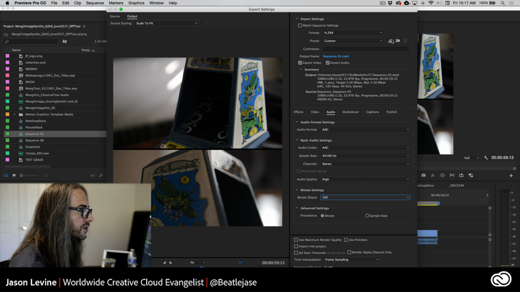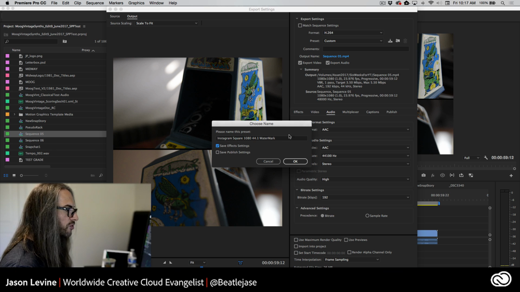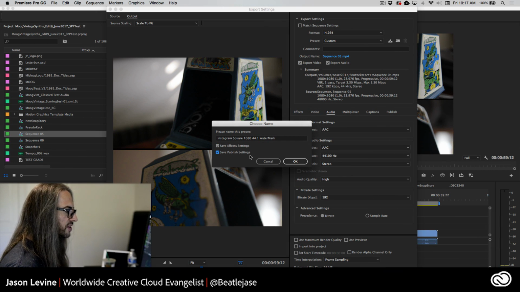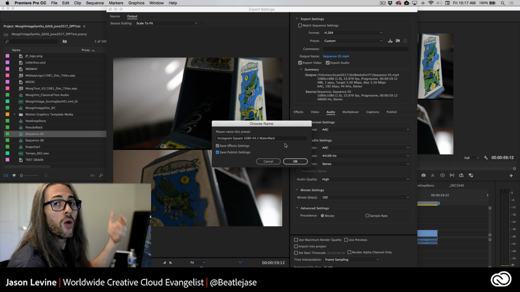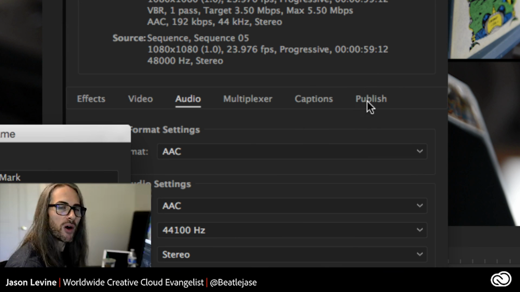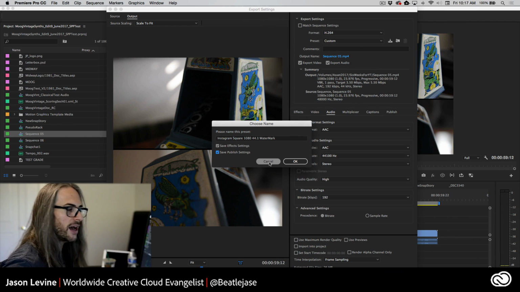So now if we go into save the preset, Instagram, square, 1080, 44.1, watermark, and I want to save the effects settings. Remember, the watermark was contained here in effects, and I want to save the publish settings. Now, again, that's not going to Instagram, but maybe I saved it going to Creative Cloud, or if I were doing a YouTube one, it's going to save whatever we do here as part of that preset. And now I can reuse this preset every time I export.